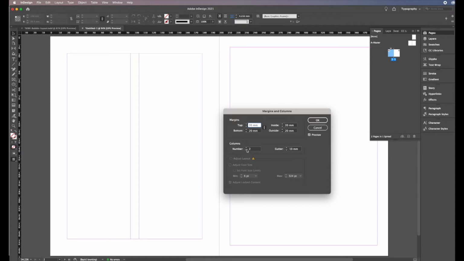Oh no, didn't I want 3 columns? I think no, I did 2, just wanted 2 on this one, just to get this thing going. That'll be fine, and I'm going to put 3 on the right-hand side. So great, that's okay, and of course I've got preview on.